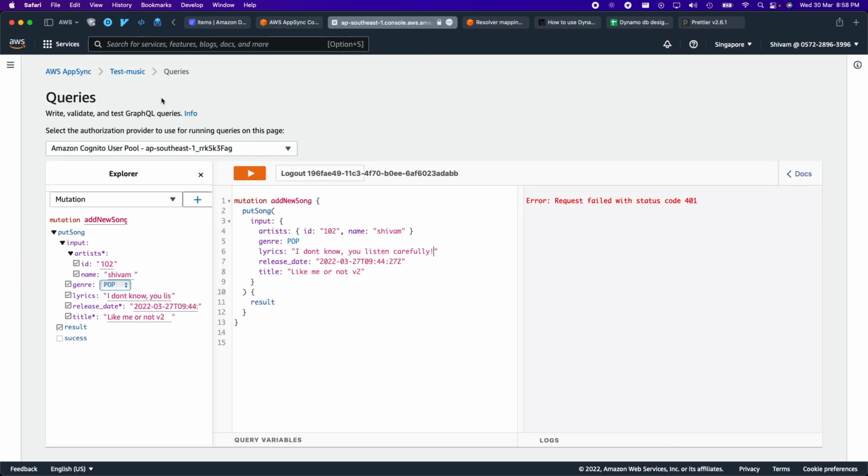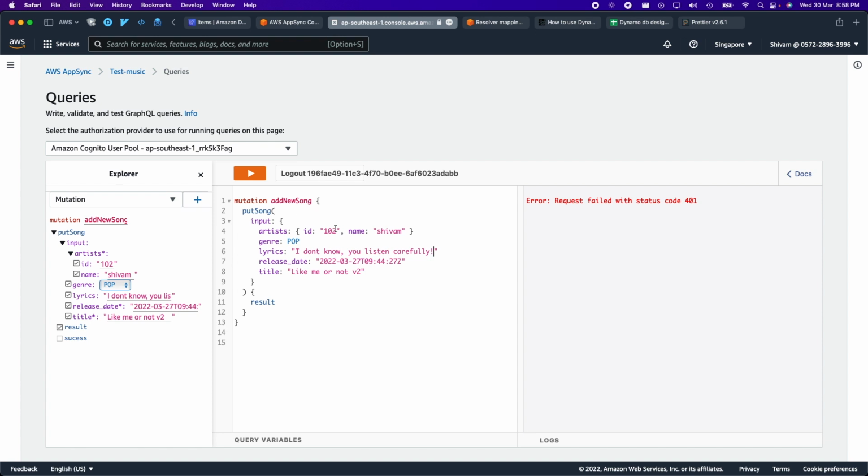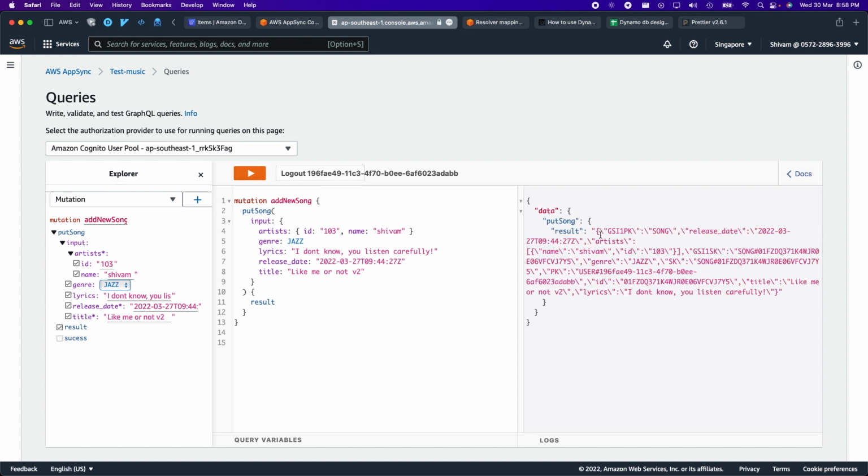I'll go here in this query editor, and I have this mutation here. You can select whatever you want, so pop, jazz, ID 1 2 3 4, and if we do so, we get this whole output, and we can see this is the data which was generated and sent into the DynamoDB.